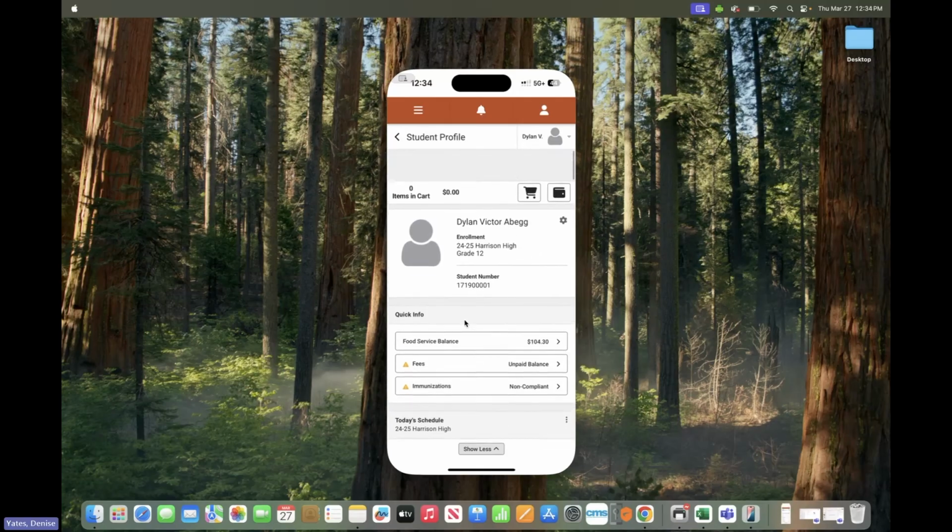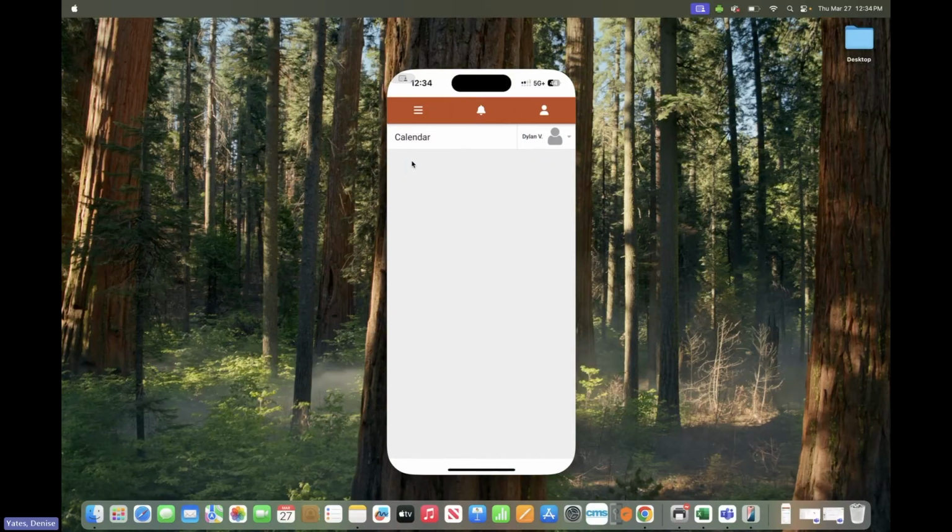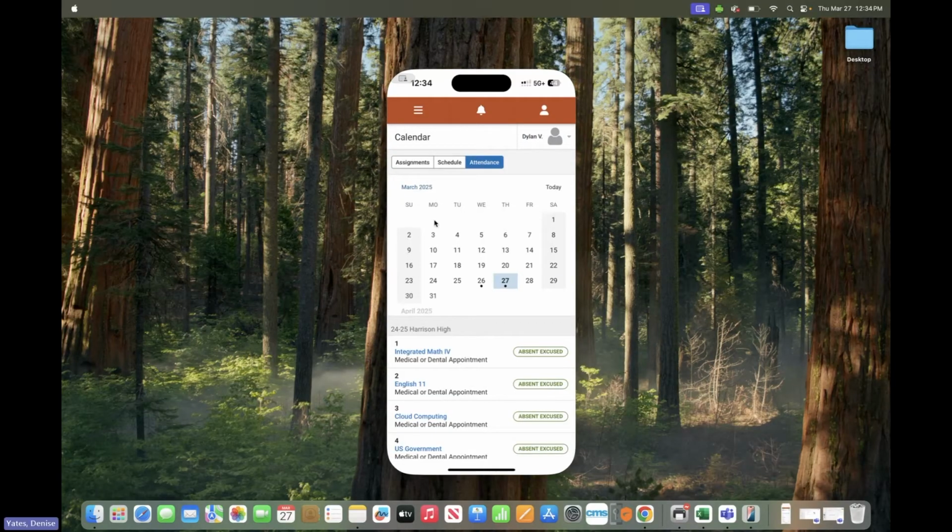I want us to look at the calendar for Dylan. So we're going to go over here and click on calendar at the top. And you will see there's already things highlighted for today. So here it is showing his attendance. Again, if there's anything on that day, it's designated by a dot below the date.